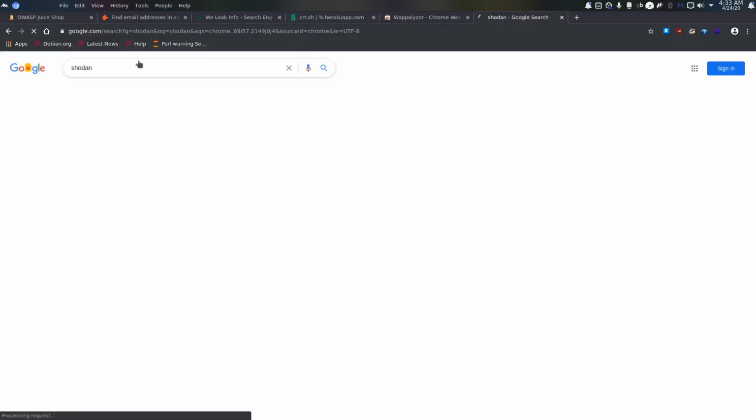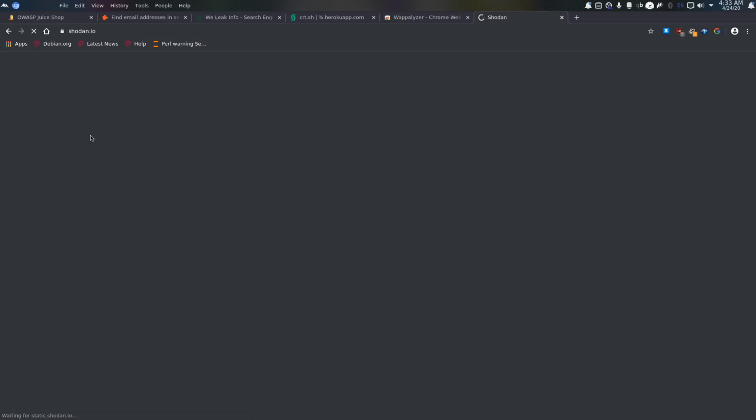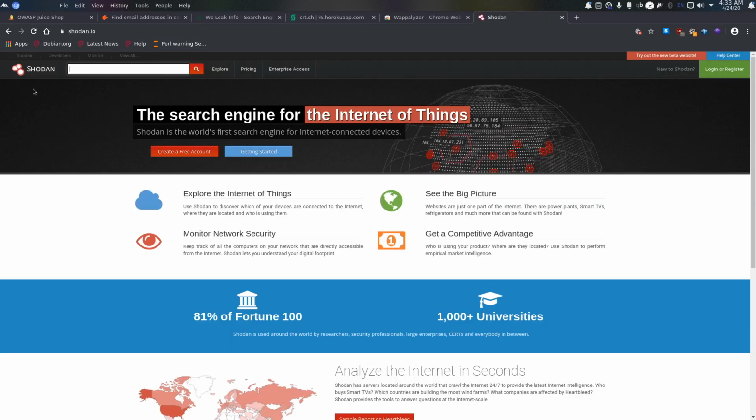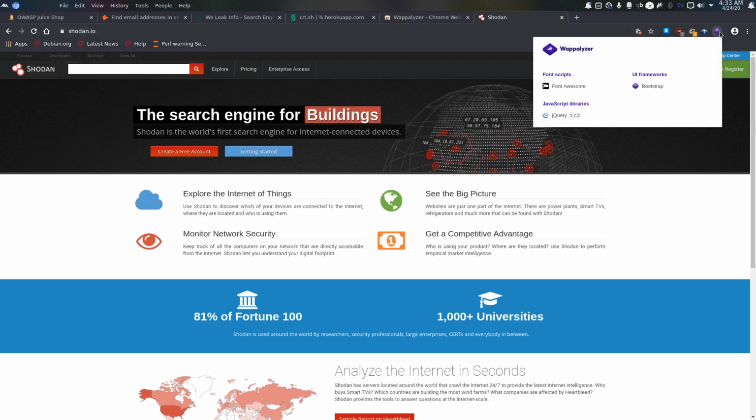Let's open this website. Shodan is like Google but for Internet of Things. So when you click Wappalyzer, it's supposed to tell you the technologies behind our websites. Like for instance, Shodan: the font script called Font Awesome, JavaScript libraries, jQuery, UI frameworks, Bootstrap.